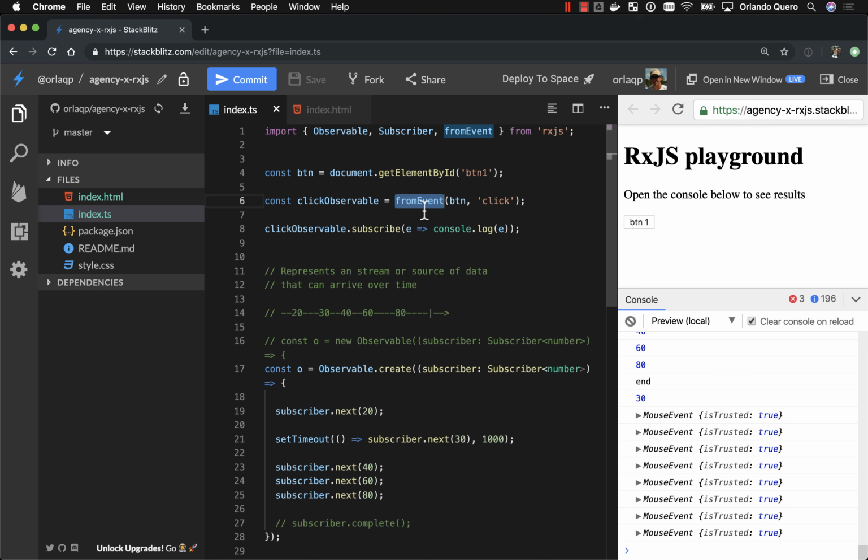So what just happened? By calling this function and passing a reference to the button element and this click string, what we're doing here is basically creating an event listener on that button and putting all of that inside an observable. So every time the user clicks on it, we call the subscriber of the observable.